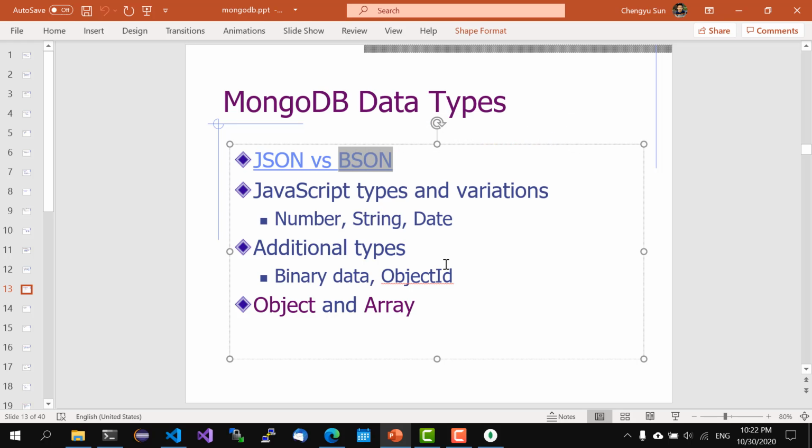If you check out the linked document, it will tell you the difference between binary JSON and regular JSON. But by and large, binary JSON is the binary form of JSON, and it makes parsing data a lot faster and stores data more efficiently, because JSON is a text format intended for both humans and machines to read. Binary JSON, or BSON, is for machines only. That being said, they are similar in the sense that they cover the basic JavaScript types: number, string, and date. The difference is that BSON has some variations of these types.